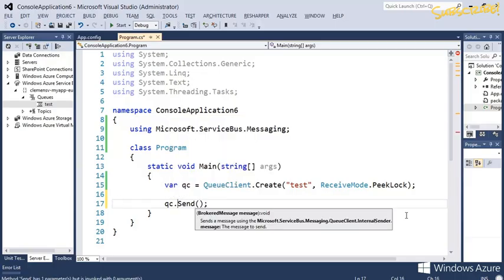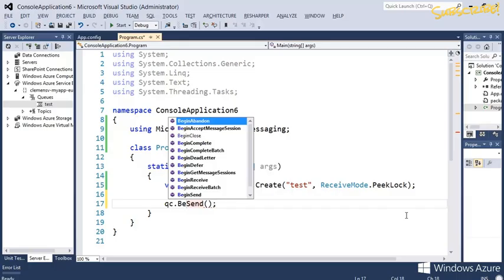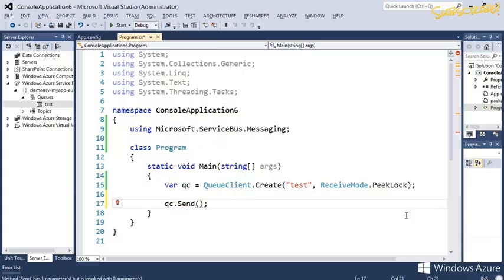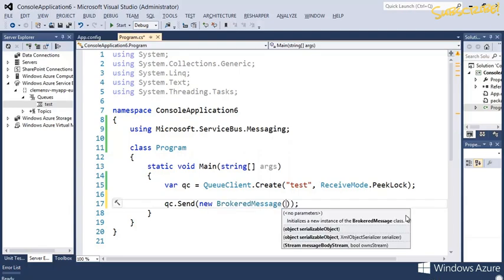There are obviously also asynchronous methods for sending, BeginSend and EndSend. We're going to go and inspect those in a moment. So I'm going to say new BrokeredMessage, and I'm going to send the brokered message. Here, as you can see, you can pass in an object, and that object goes into the body of the message. The message is a set of properties plus a body, and you can take a serializable object.